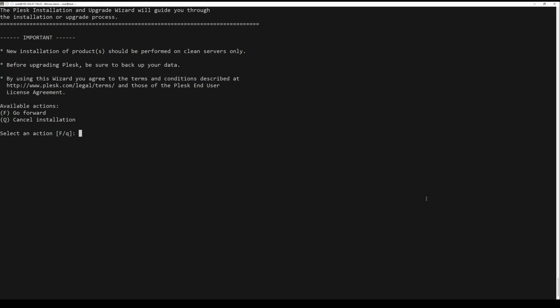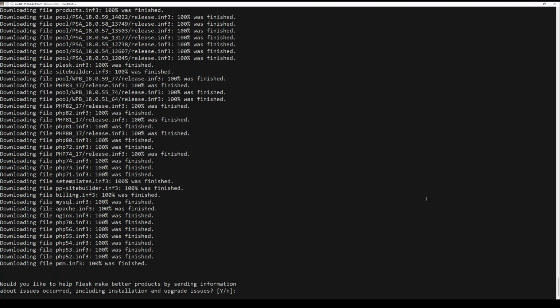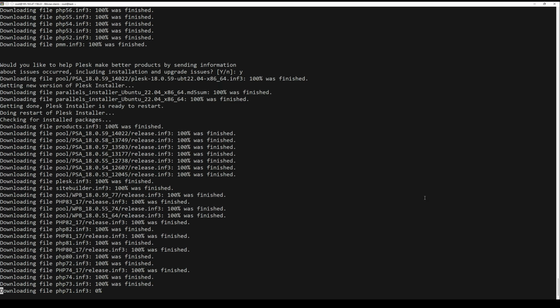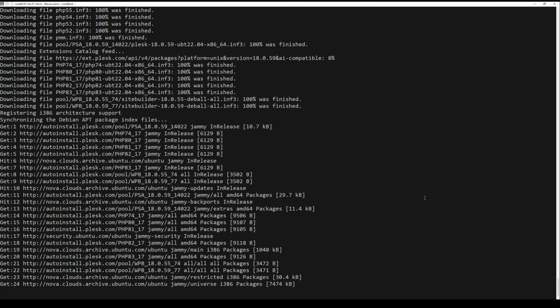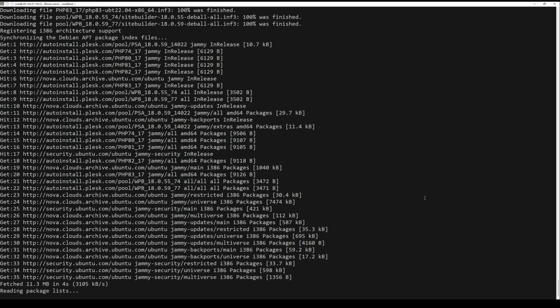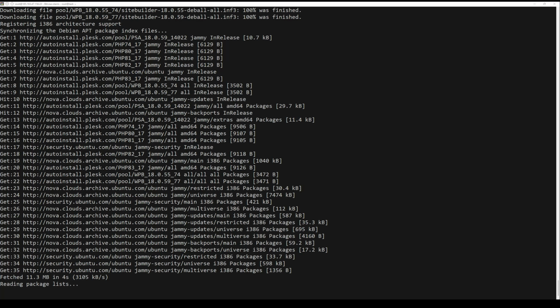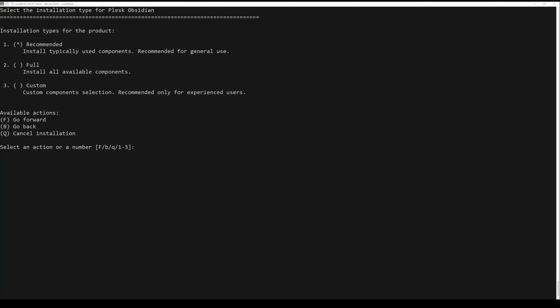Hit F if you are using a fresh server or Q if you need to backup your system data. Go forward with recommended options and with the product installation. Next, you need to wait like 15 minutes for Plesk to be installed on your server.